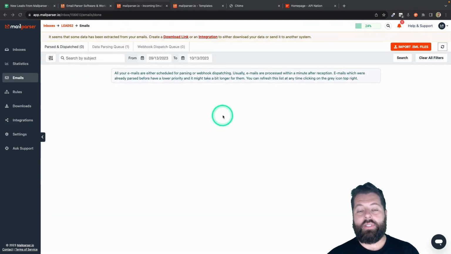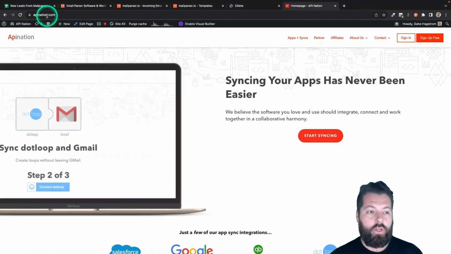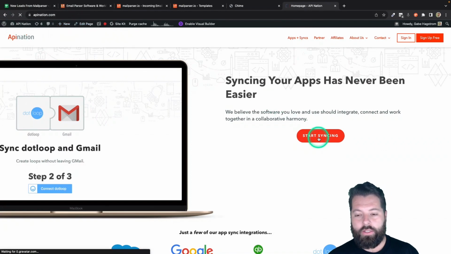All right, the next step is to connect Google Sheets to MoxiWorks. I'm gonna do that using API Nation. So we're gonna go over here. You're gonna go to apination.com and you click on this button that says Start Syncing.